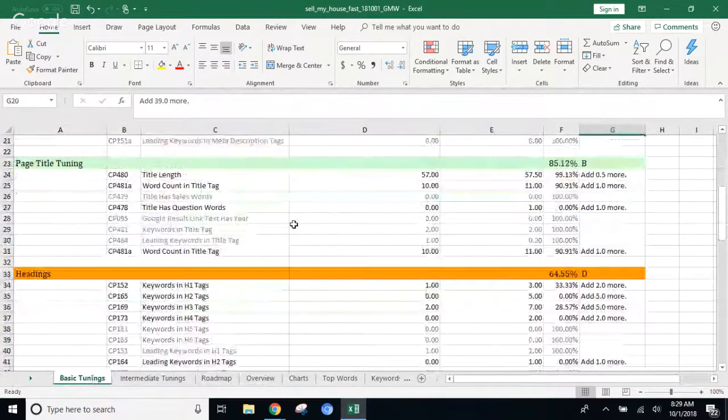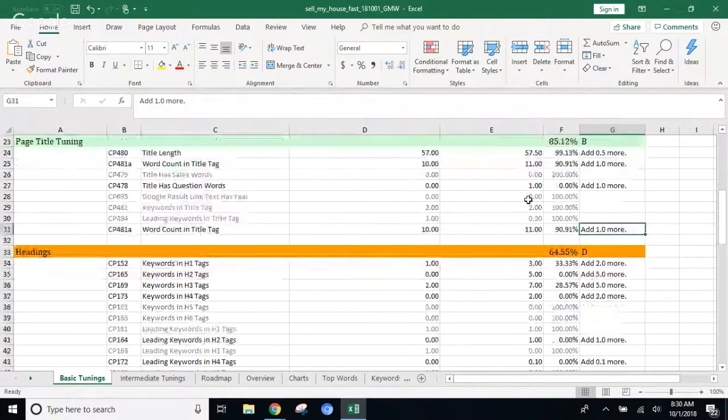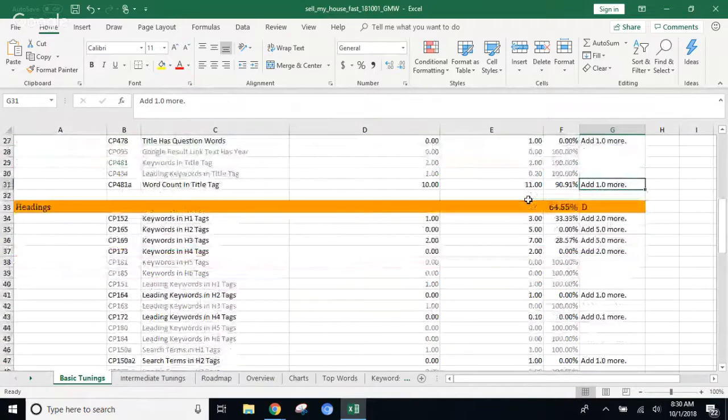And so page title tuning, the page length, that's under 1, so I wouldn't touch that right there. Then word count in title tag, adding 1 there. Title has question words, adding 1 there. So that could be your 1 word that you add, adding a question word to your title tag. And then word count, adding 1 more. Okay, so if there's a way you can put 1 question word into the title tag, then that would be beneficial right there for hitting those goals.